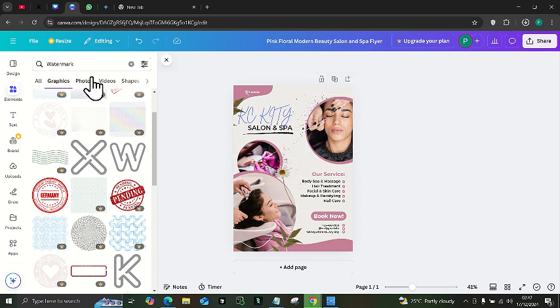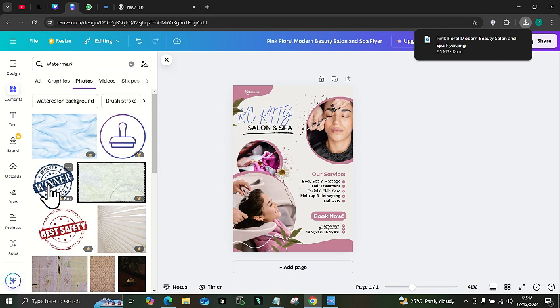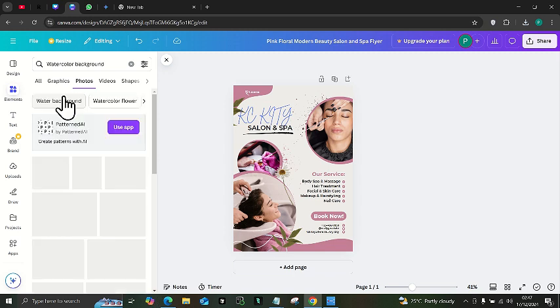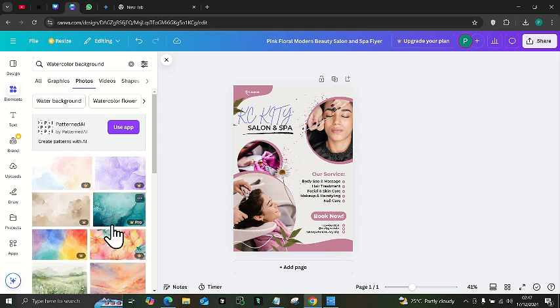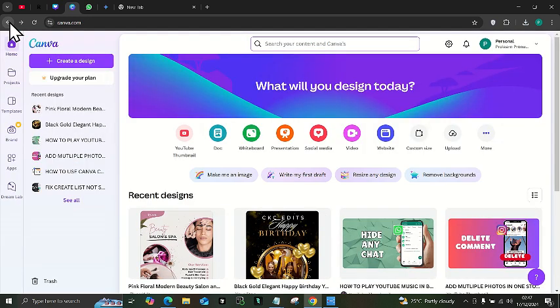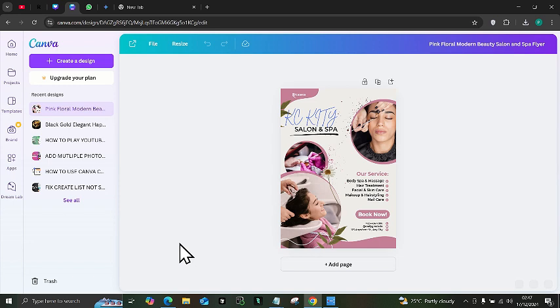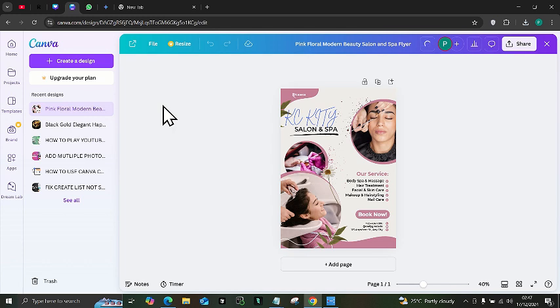For example, let's say I want to use this one, but it's not approved, so I have to look for something else. Let's say watermark background. No, that's not what I mean. Let's go back to photos. Okay, I forgot to save. Let's go back. Okay, let's do that watermark again. As you can see, the watermark is gone. So let's put our watermark again.